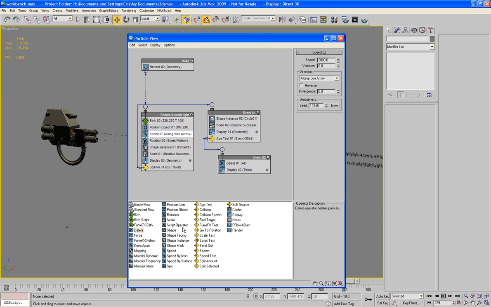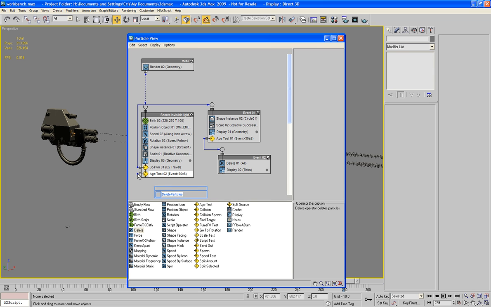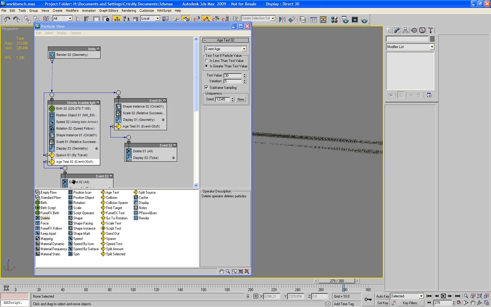And we'll put another age test over here. And in this age test, this will be event age. And we don't need much, so maybe 15 frames. And after 15 frames, this will be killed as well. So just put another delete one here. This will allow us to heavily reduce the amount of particles in our system.